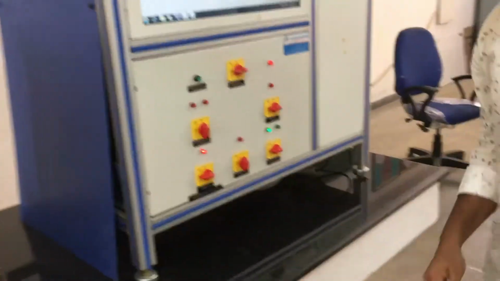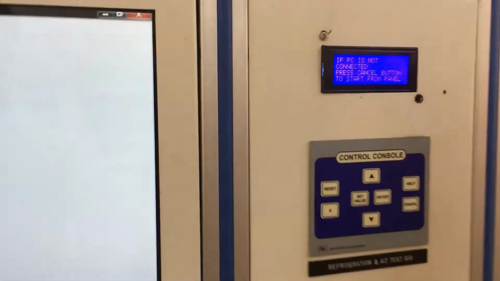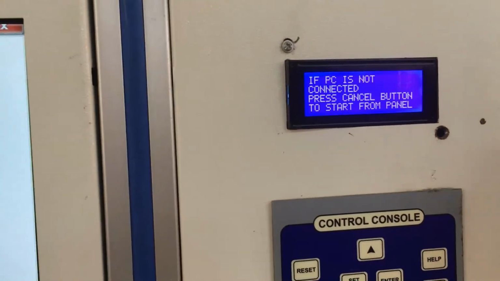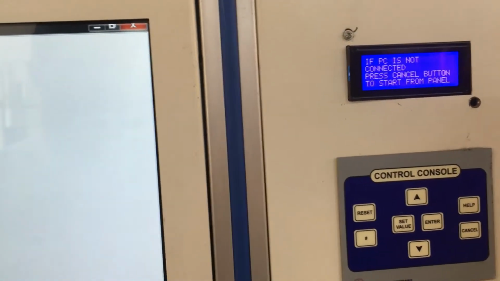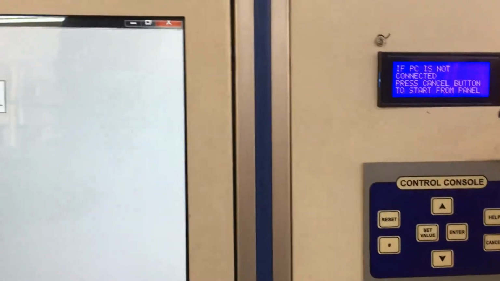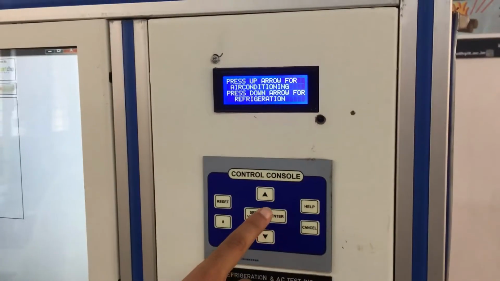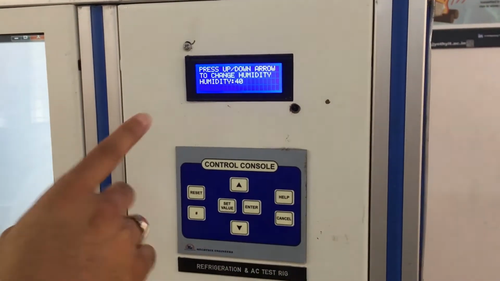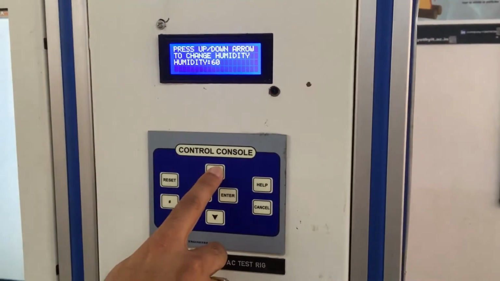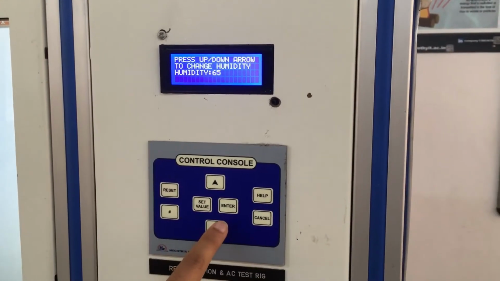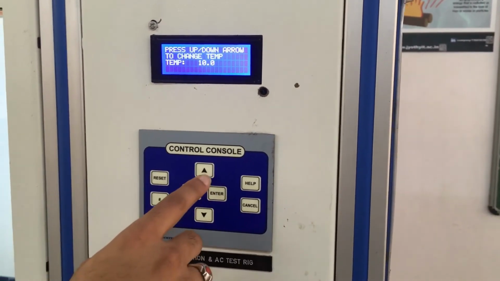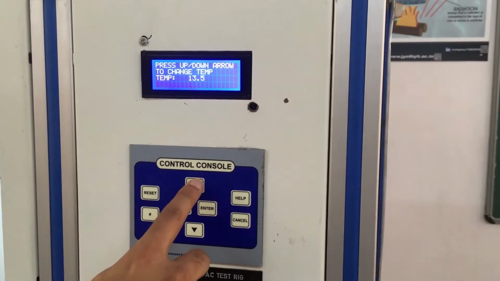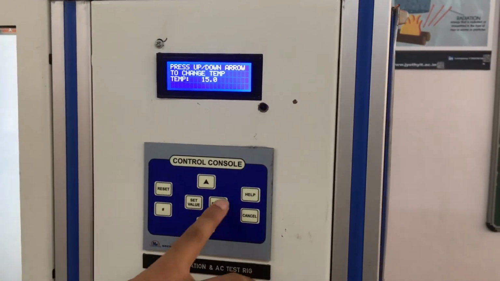By switching on the console, we'll look at the LCD display, which pops up with a message: if PC is not connected, press cancel button to start from the panel. We'll look into how the readings will be displayed, or how exactly the data will be popped out from this system, with the message up arrow for the air conditioning system. I'll set the humidity value at approximately 65 and press enter. Again, I'll set what the output temperature of the conditioned air should be, roughly 15, and enter.